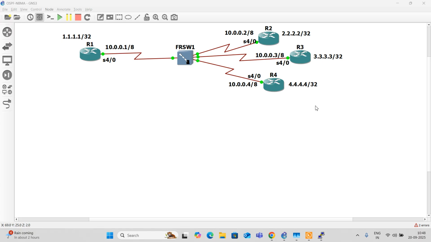We moved on to the next mode, NBMA mode, called point to multi-point. In point to multi-point, there is no DR-BDR and neighbors are dynamically discovered. That's what we saw.